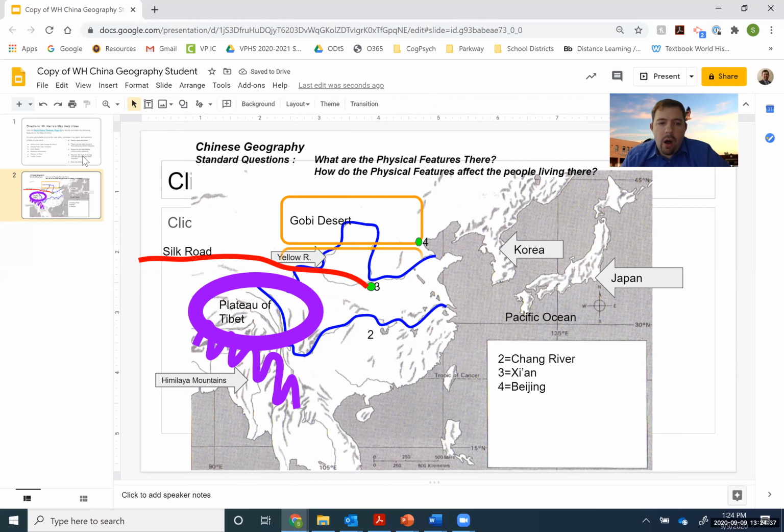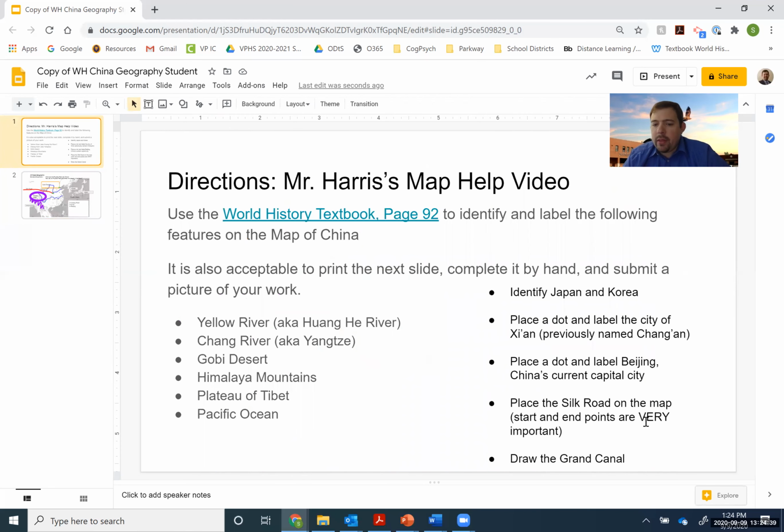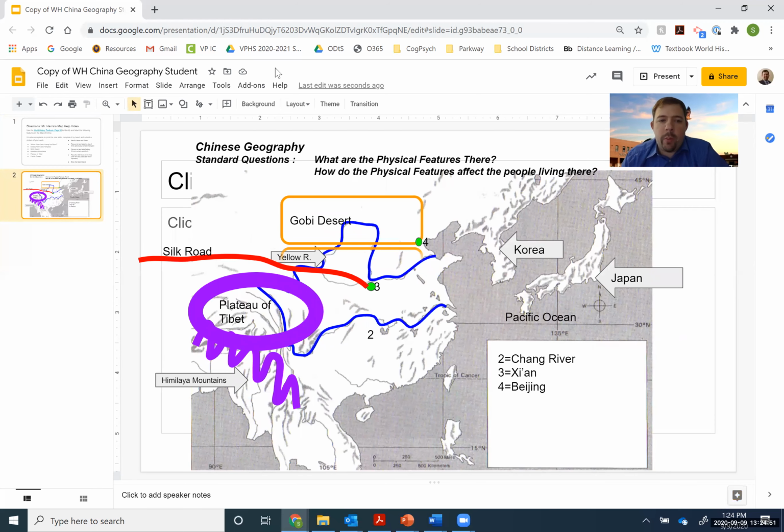So I believe we are almost finished. So start and end points. If you're on a bigger scale map, you'll need to know the endpoint of either Istanbul or the Mediterranean Sea. And we'll practice that when we get to those also. The last piece on this map is the Grand Canal. And that's one that we will be talking about in our government section of China.